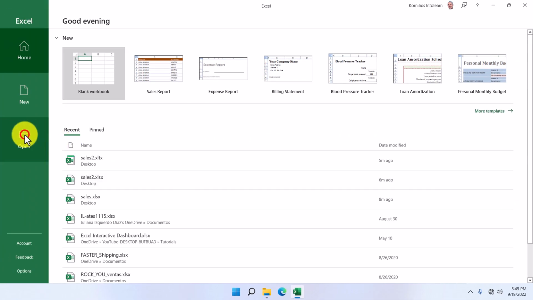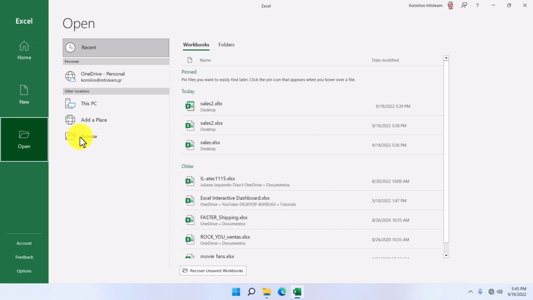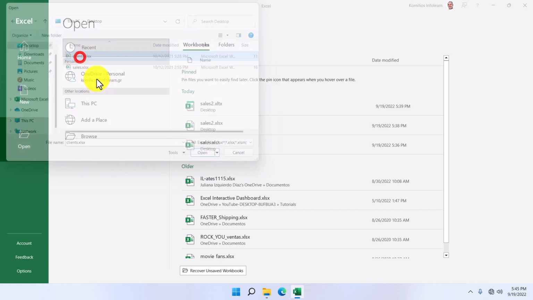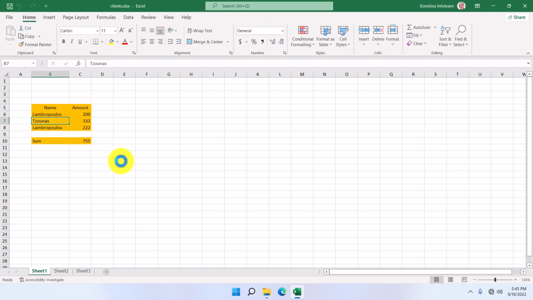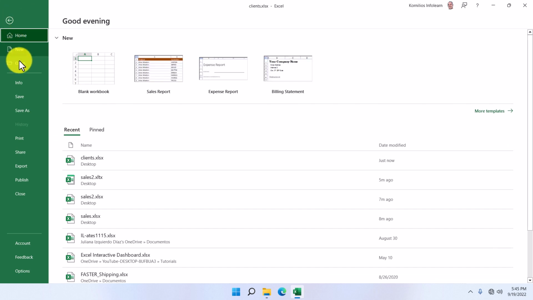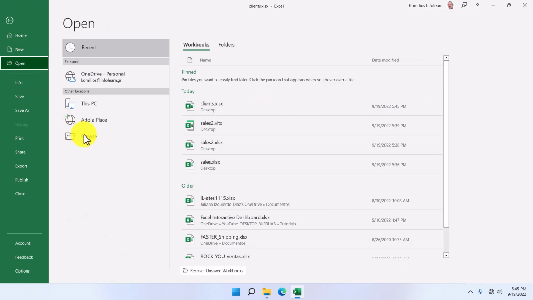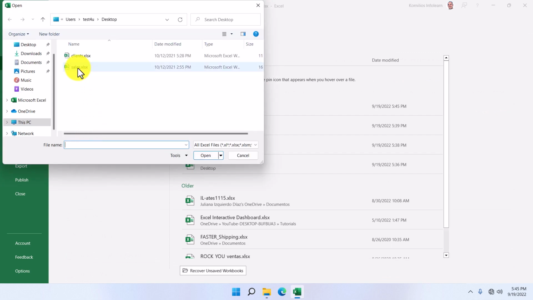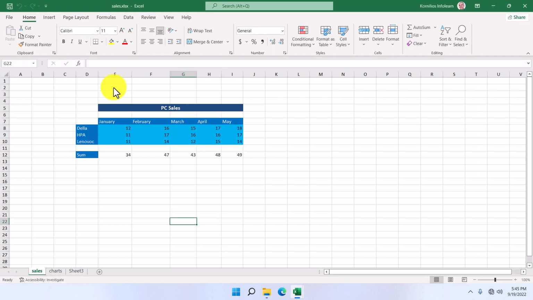We click on the Open icon and locate from our desktop by clicking the Browse button and then the desktop icon, the clients.xlsx, and open it. We want to open one more file, so click on File, Open, again Browse, and open the sales.xlsx file.